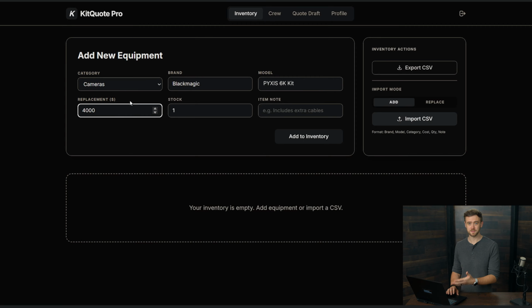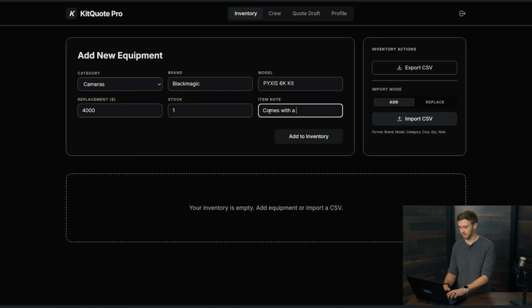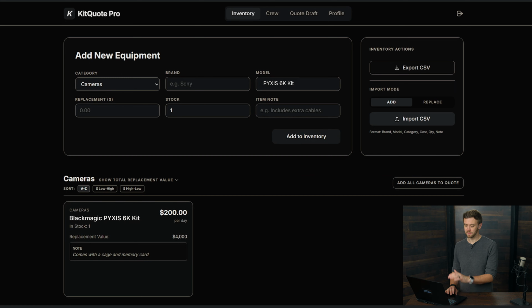So let's go ahead and say we have our Pocket 6K kit, which is worth $4,000, comes with a cage and memory card. So we add that to our inventory, and then you'll see here you have an automatic price per day that's calculated. Now, I've done a lot of research on what this number should actually come to. I've seen local rental houses charge as much as 7 or 8% per day of MSRP. I've seen online places and even ShareGrid sometimes charge as low as 2 or 3%.